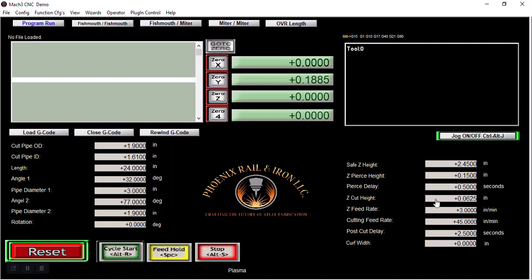Once it is pierced, the Z-axis is going to move down to the cutting height. Again, that parameter comes out of the manual, and you may want to tweak that a little bit in and out. The Z-axis feed rate, that really is just how quickly you want the torch to move up and down. The only time that really comes into play is in between cuts. And I found that 3 inches per minute works really, really well.